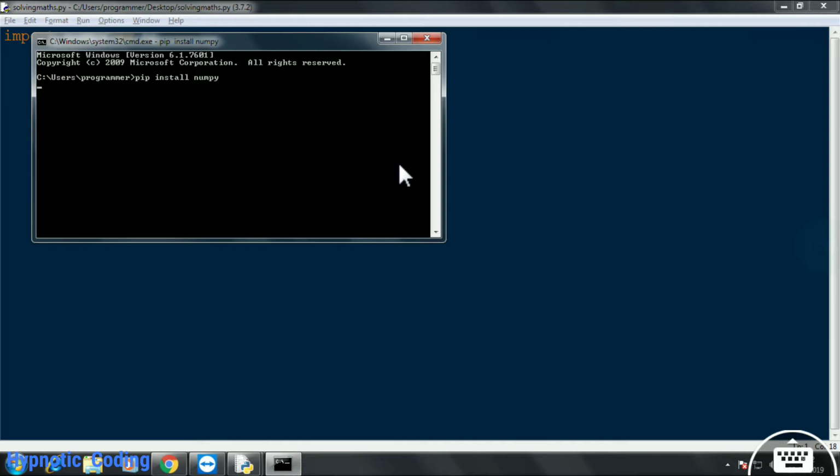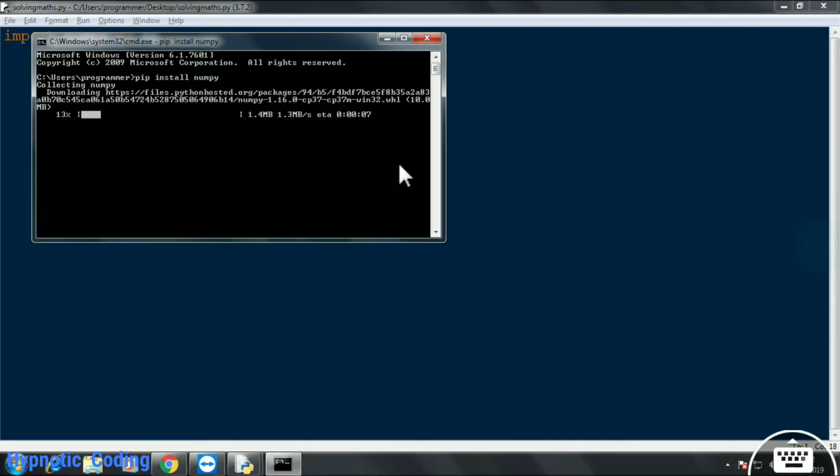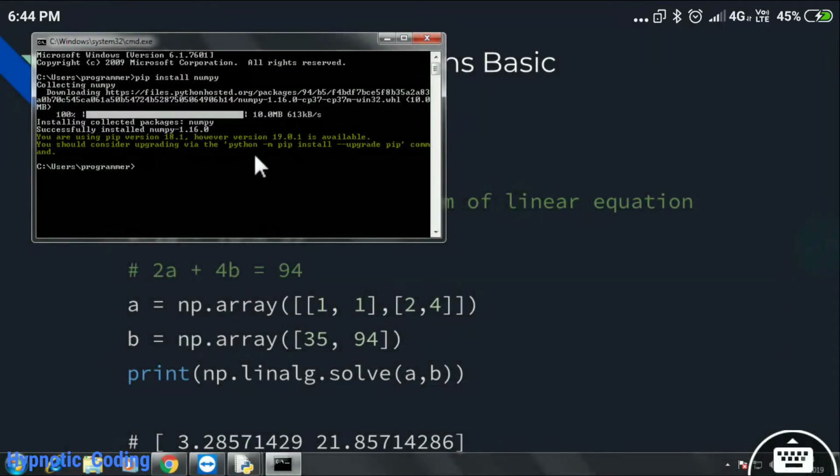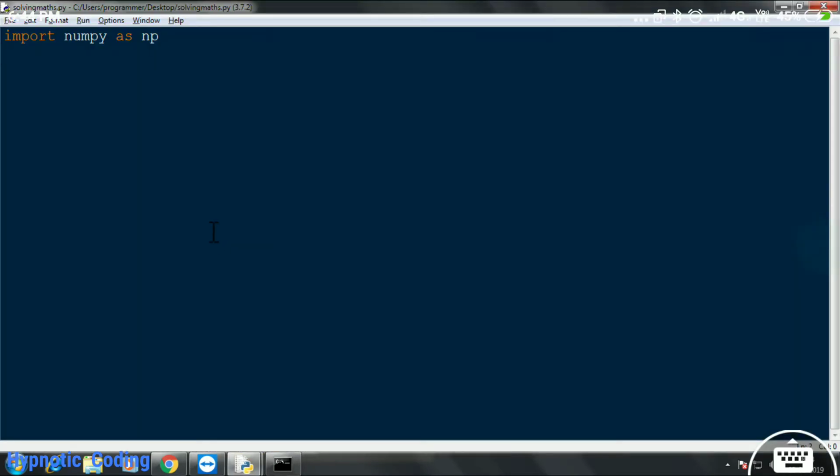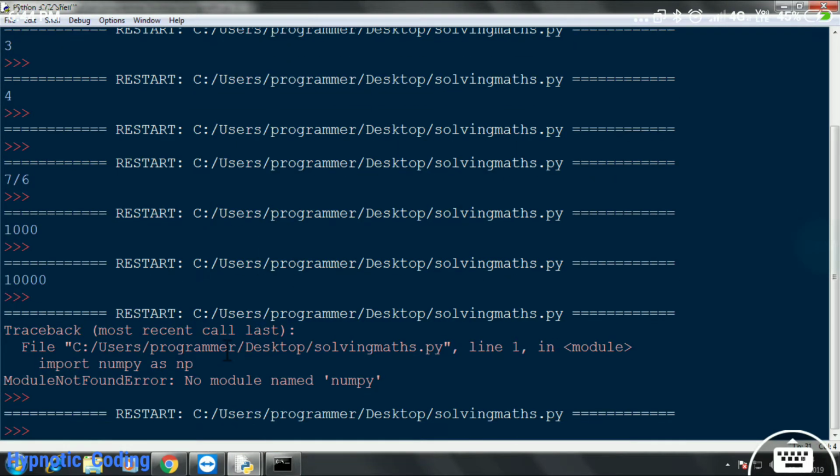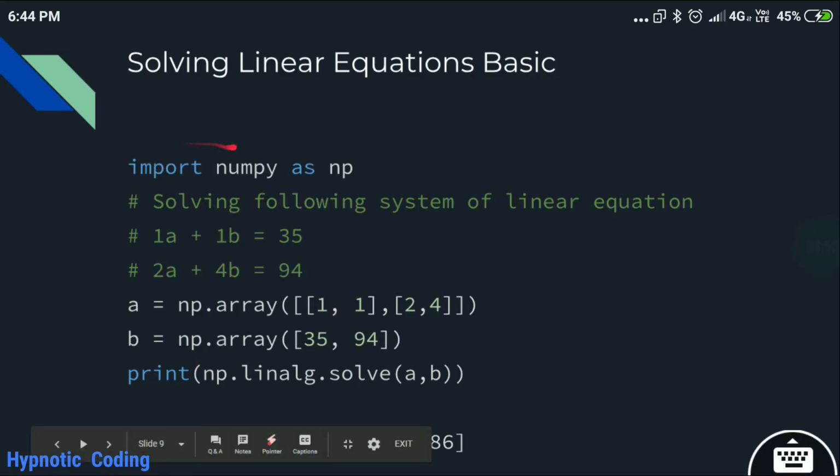And pip install, I don't know how to spell it, pip installs packages, I think that's the correct definition for pip. So pip install numpy. So here it says successfully installed numpy. So now if you go to your IDLE and run this, it will give no error because we have successfully installed the numpy module. So here it says 1a plus 1b is equal to 35.